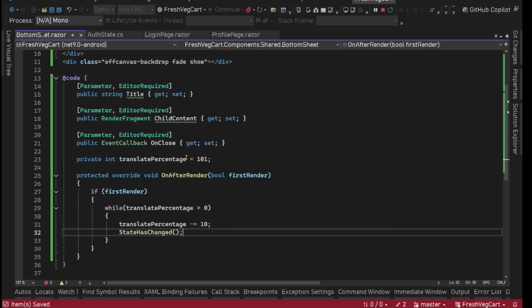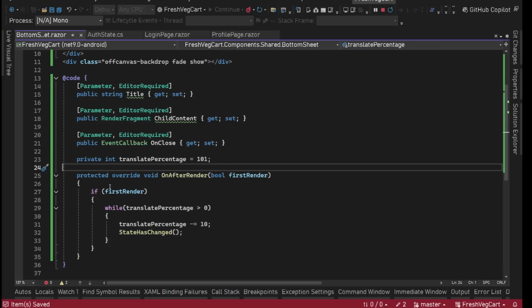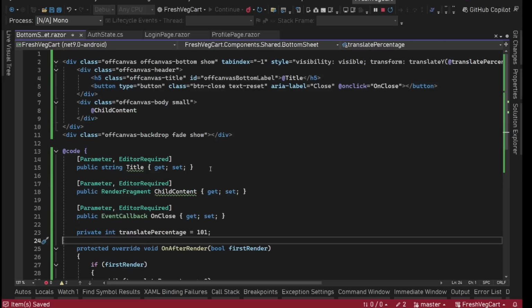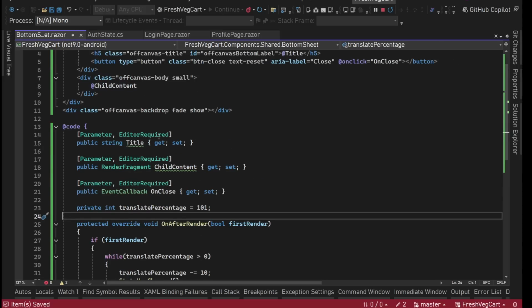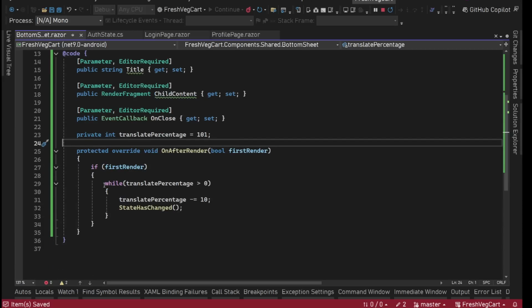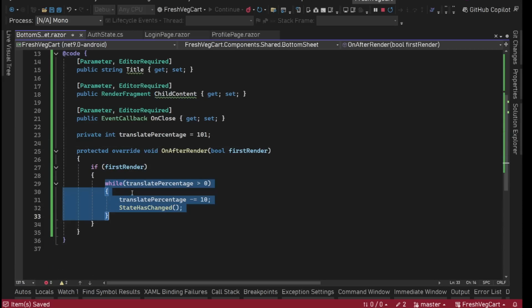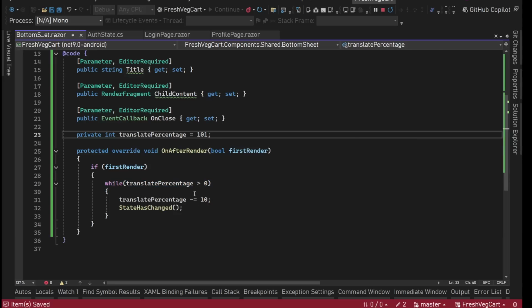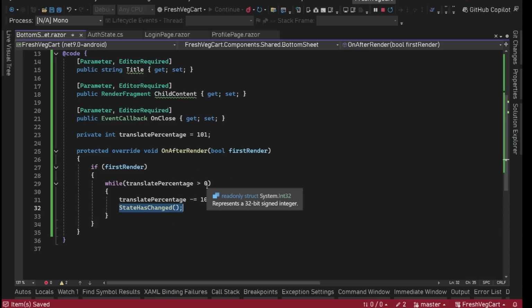Okay, now it will start from 101. After rendering it, that means initial rendering, it will come here, and we are going to have this while loop. We'll check if it is greater than 0. Yes, it is 101. It will simply decrease it by 10, so it will be 91. State has changed, and it will keep on changing till we are at -1 basically.